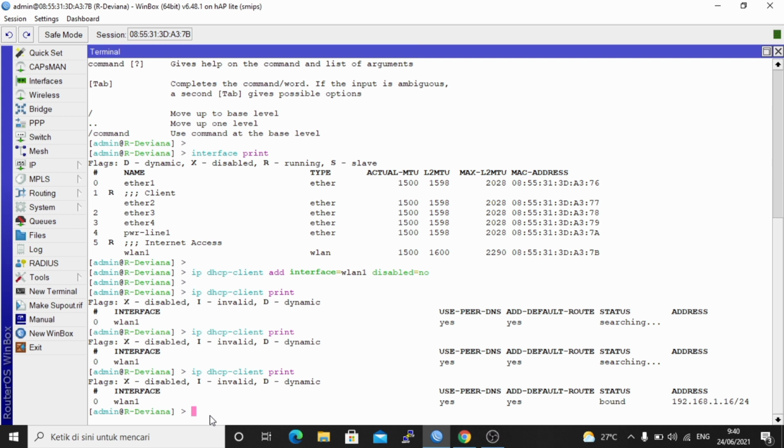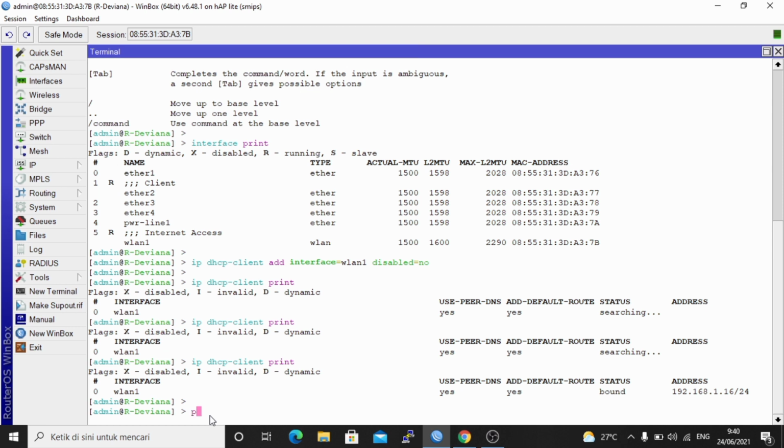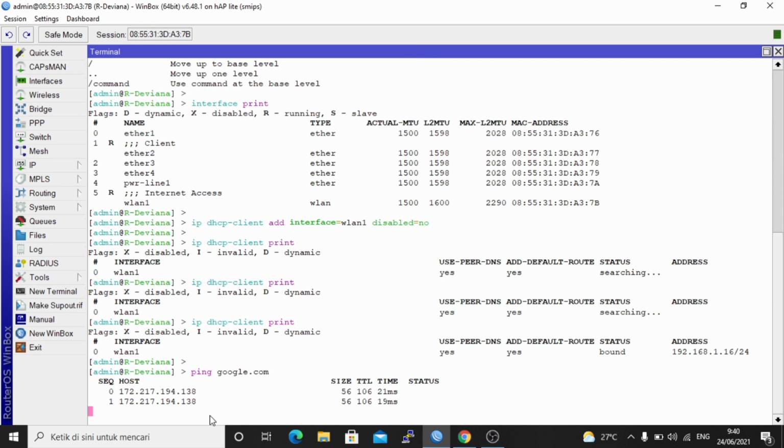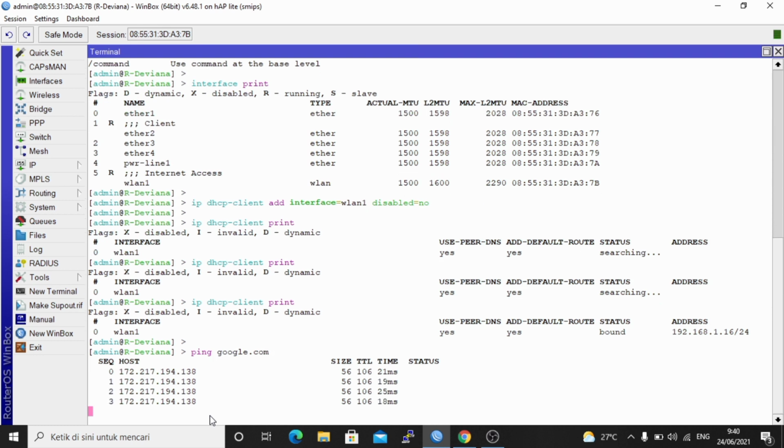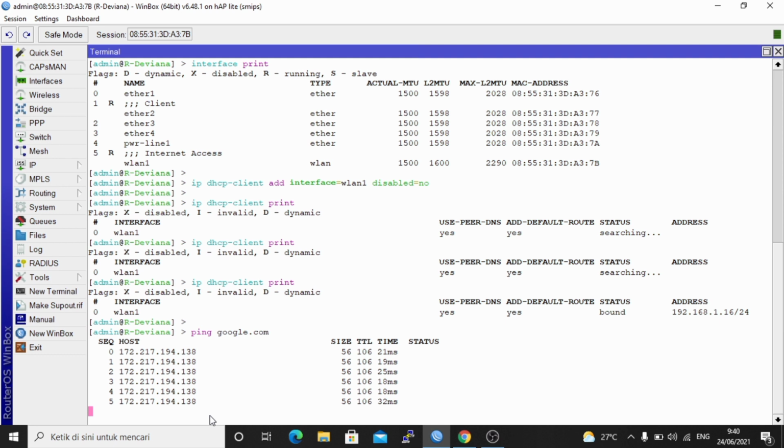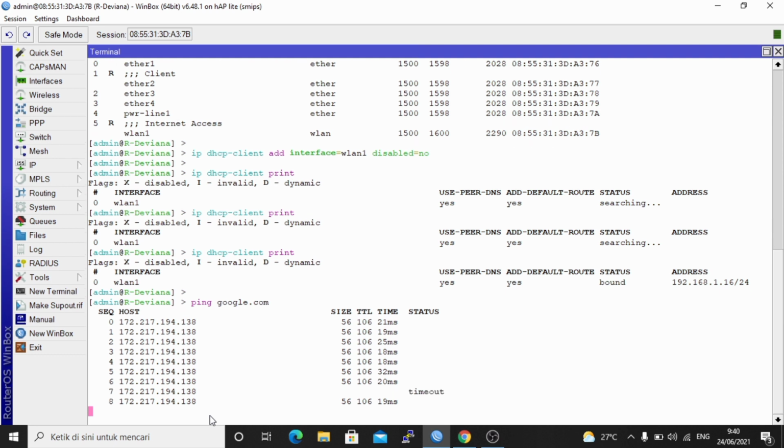After that, we test by pinging Google. Enter the command ping google.com. Here we can see the result is reply, which means we are connected to the internet.